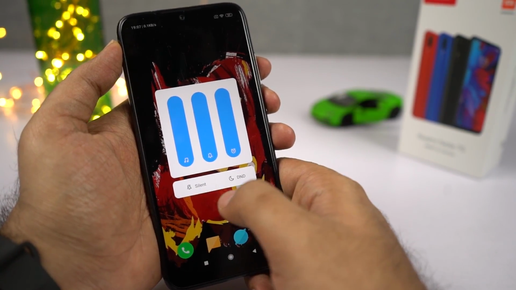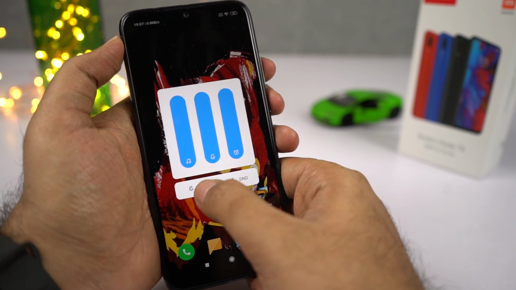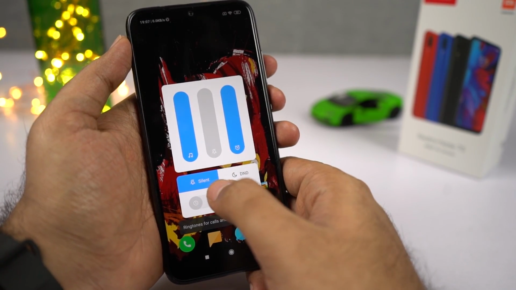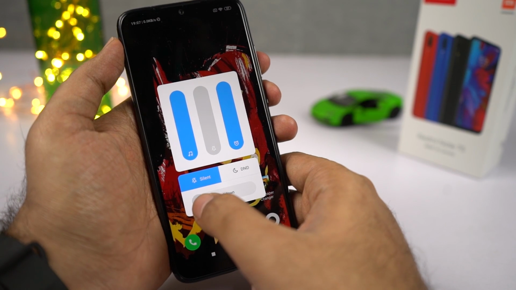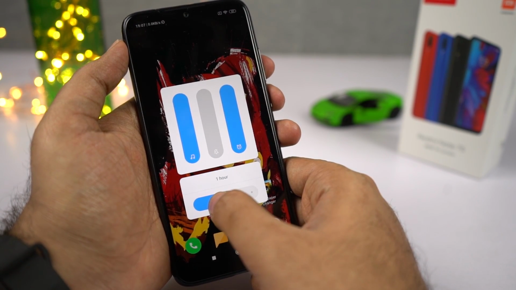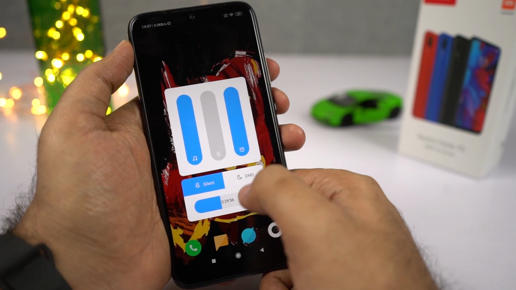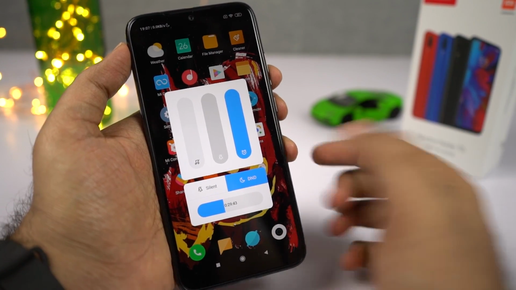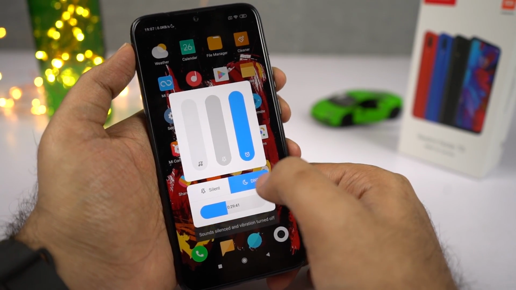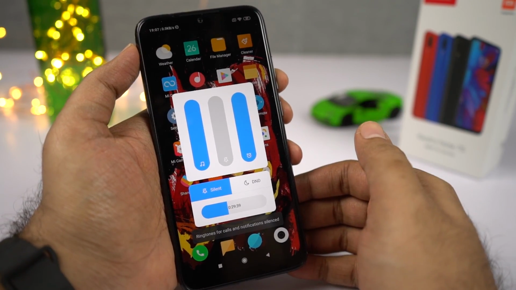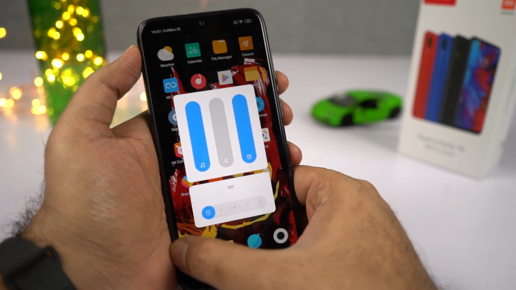Now at the bottom you get 2 options, silent and do not disturb mode. If you click on it, you get extra options. Now if you click silent mode, your phone will be just in silent. But if you use this toggle over here, you can put a timer. Like after 30 minutes, silent mode will be disabled automatically. The same goes with do not disturb mode. Right now this is a very unique feature that's available only on the Xiaomi phones or phones running MIUI. So definitely give it a try.